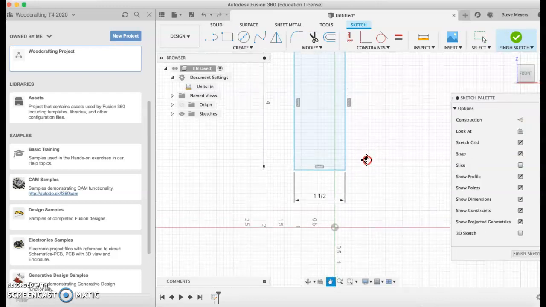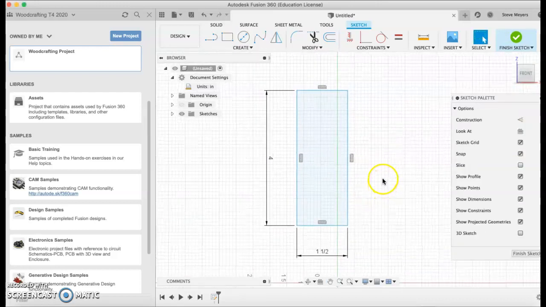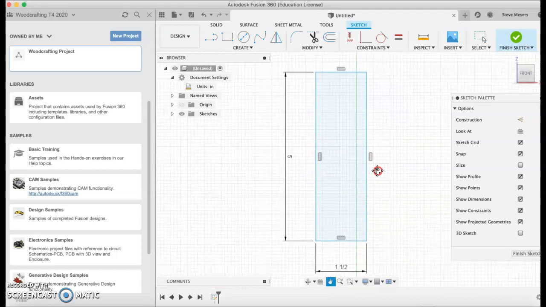Here is my two-dimensional sketch. And then, of course, if I ever need to change, and this is what I want you to do, I want you to make this 5 inches. So I would double click on that value and then change it to 5, hit enter. And now there is my part.